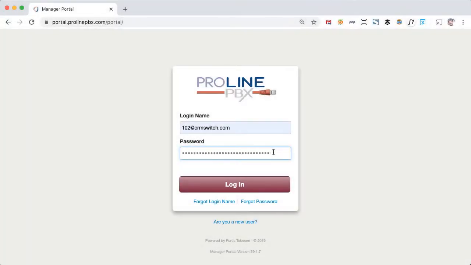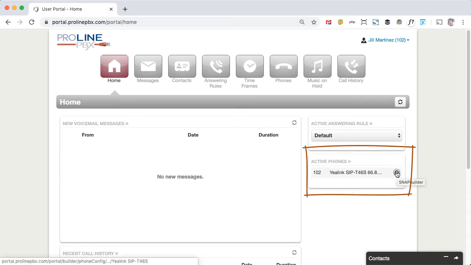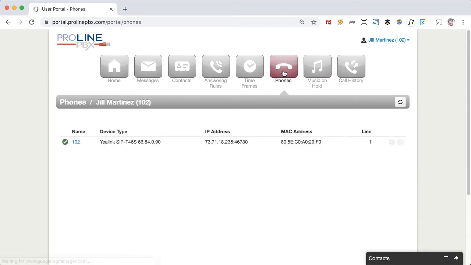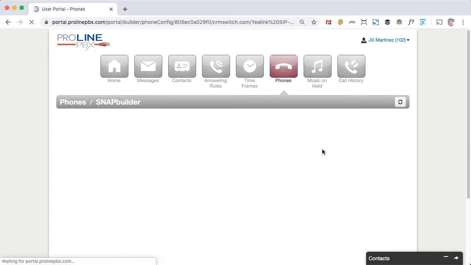We'll first log in as Jill, who is a basic user. If the phone shows in the Home tab, click the gear icon. Alternatively, click the Phones tab on the top of the page. Then, hover over the gear icon on the right side of the phone's listing. The word SNAPbuilder displays on hover. Click on the gear icon.